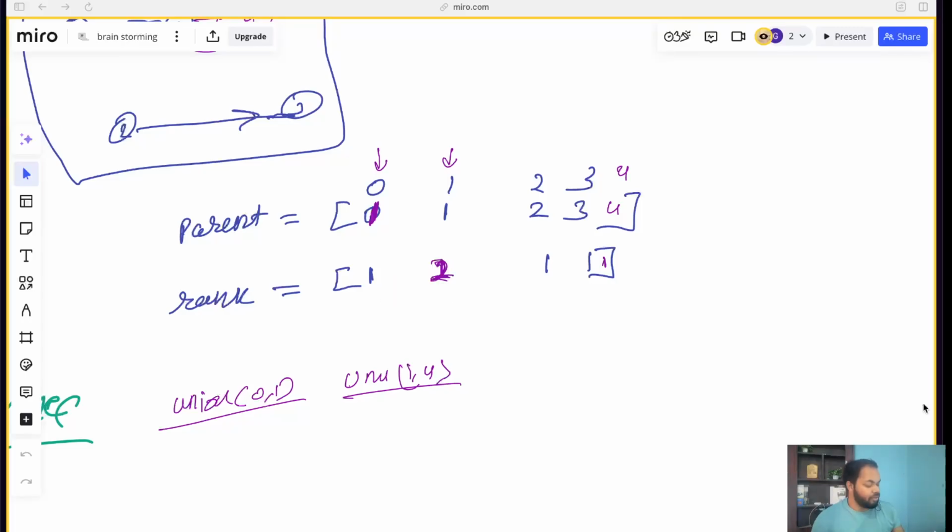So now we are looking at the union of 1 and 4. We see if the parents of 1 and 4 are the same. No, they are different. If they are different, then we merge or union them. How are we going to do that? We look at the rank of both of them. 1 has rank 2 and 4 has rank 1.